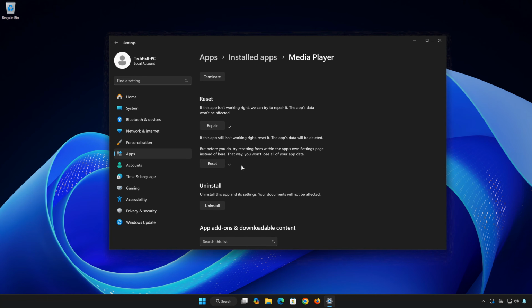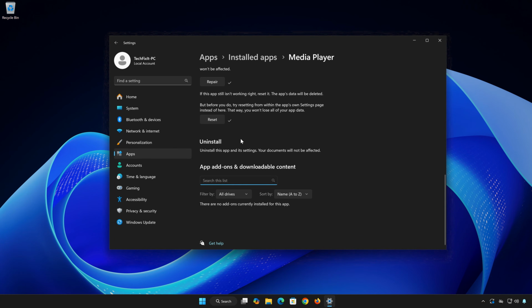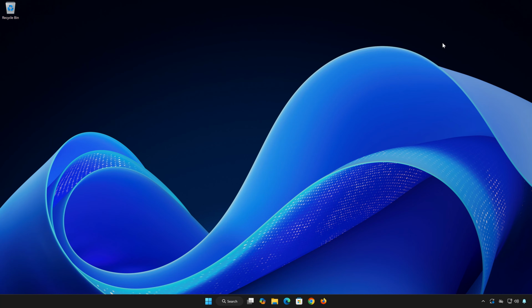If media player is still not working, you could try to reinstall it. This will uninstall media player and its settings. Your documents will not be affected. First press Uninstall. The media player app and its related data will be uninstalled. Press Uninstall again. Now open your Microsoft Store to download media player again.